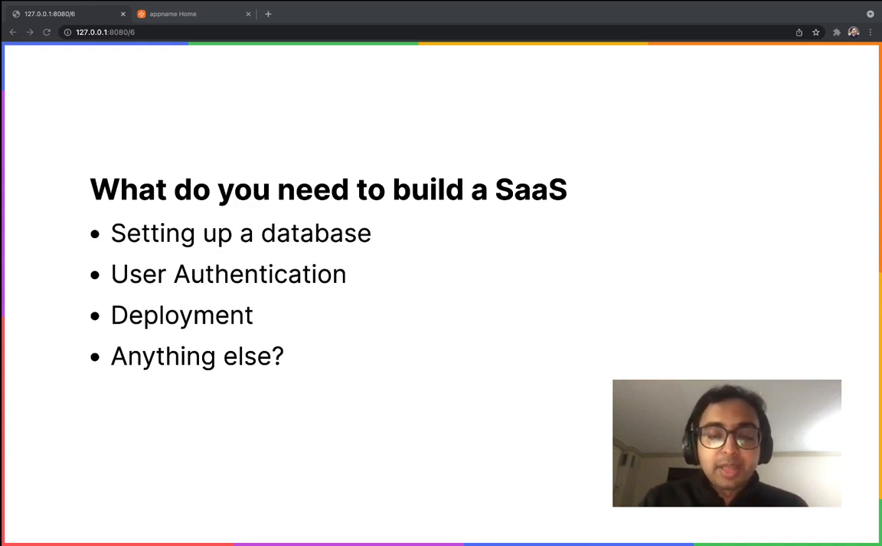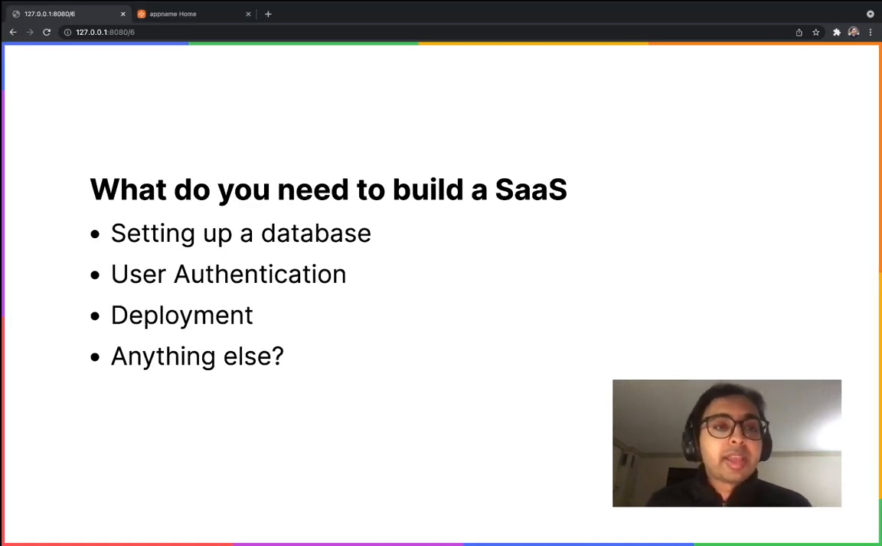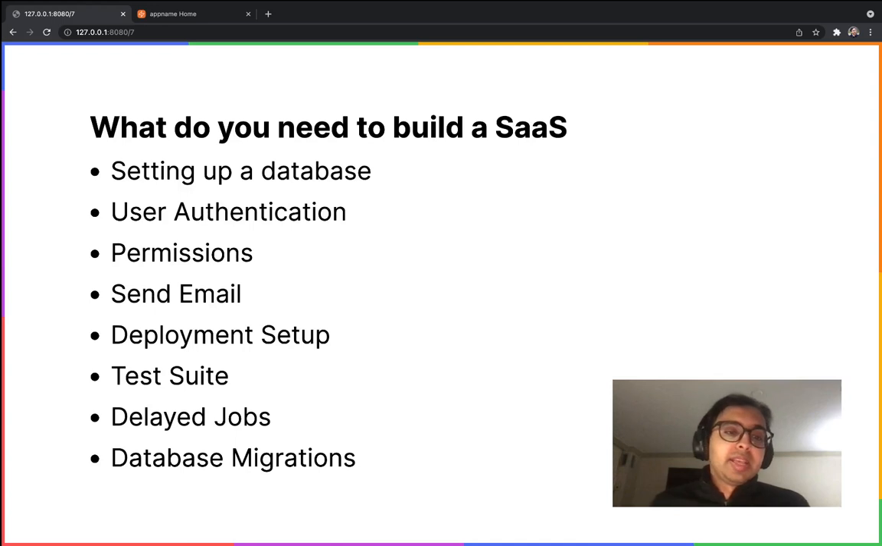And you're probably thinking of some other things that you need right now. And that's right. There are quite a few other things that you need to build a SaaS application. Permissions, for one. Sending emails, because to sign up, whether for marketing reasons or for application reasons and transactional emails. You probably want to build a test suite. You might need to do delayed jobs for jobs that are too complicated to be done in the context of a single web transaction. You probably want to run database migrations to be able to make upgrades to your database and schema over time.